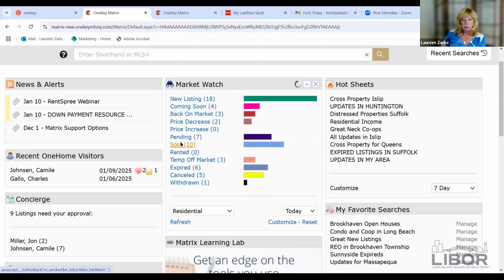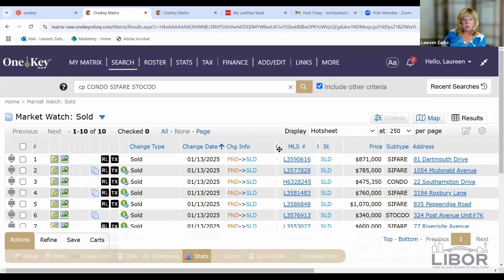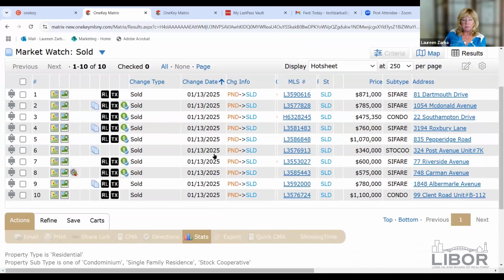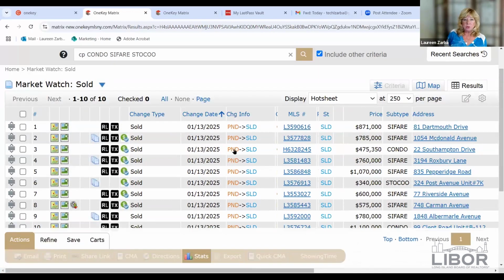So let's see what's sold. So these are sold today because I have today in here. And the change info is pending to sold. They call it a change date. So that's when that happened, today. And today hasn't finished, so this will update again later today if more homes sold.